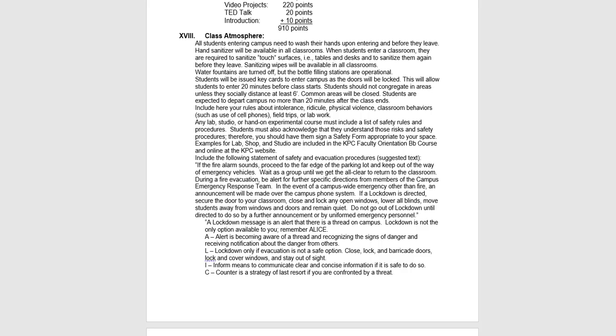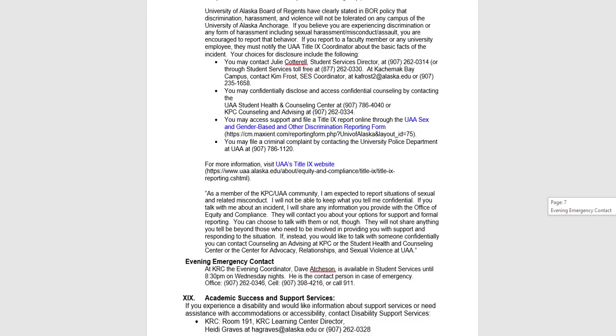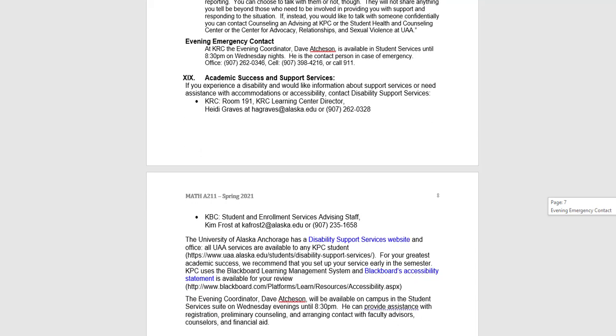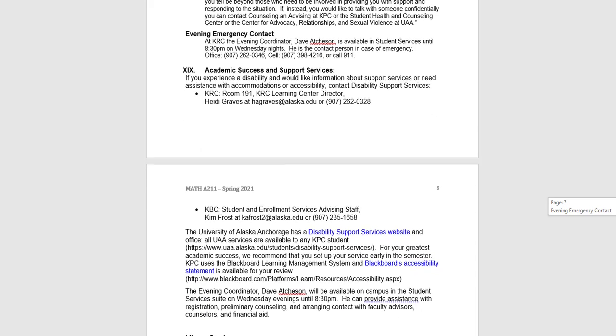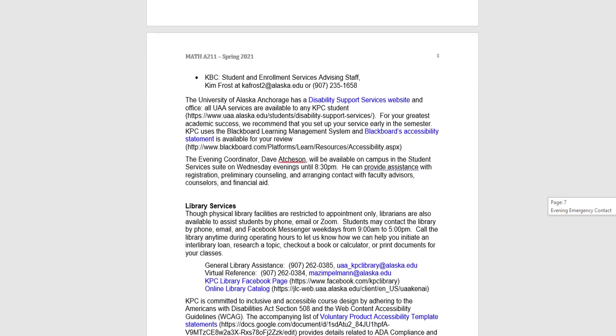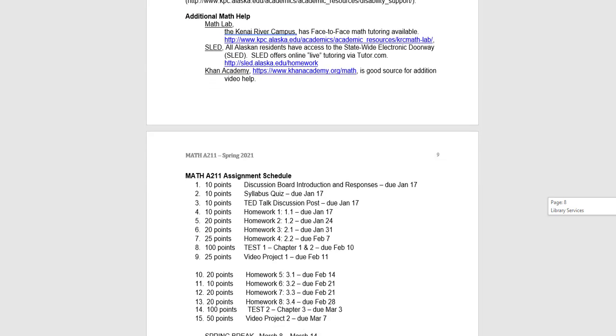Class atmosphere, a lot of that has to do with being on campus. I'll let you read through that. You'll have information on Title IX, discrimination, emergency contacts in case you are on campus at night, support services, disability services, library services, and a little bit about additional math help.